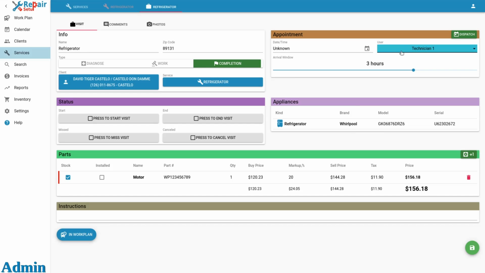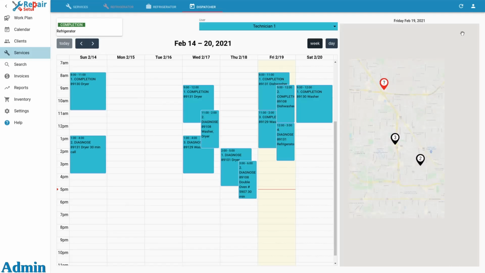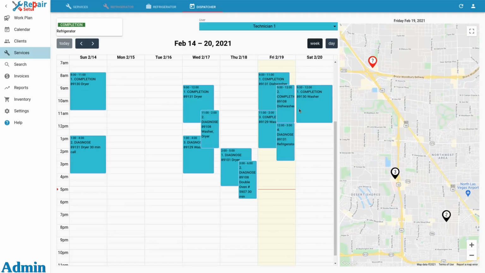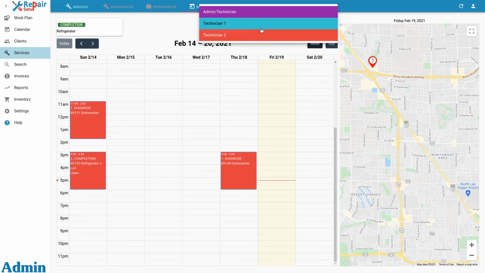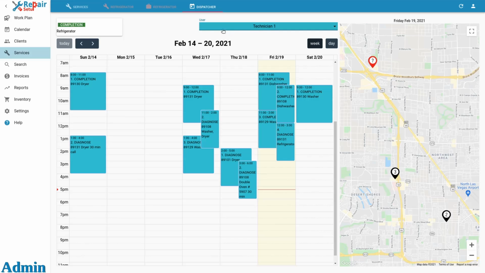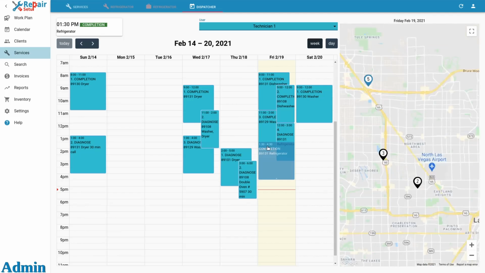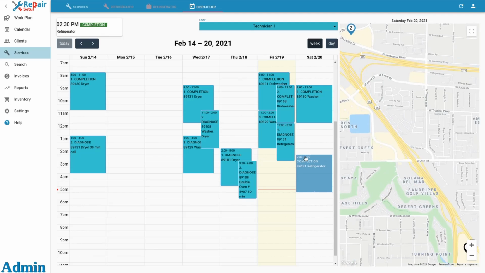The system is going to guess which technician will do the completion. Let's click on the Dispatch button. Here we see all work schedule for given technician. Technician 1 in our case. We see his workload through the week. Also we can see other technicians' workload. Drag the visit from the upper left corner somewhere on the calendar, where we want to schedule it. Let's say the 20th of February at 3 p.m.